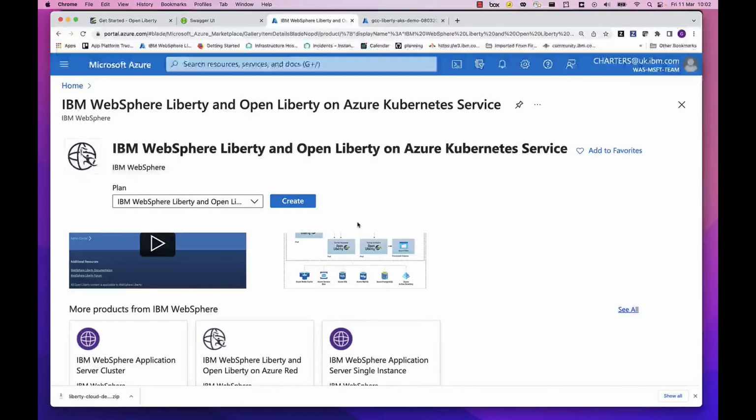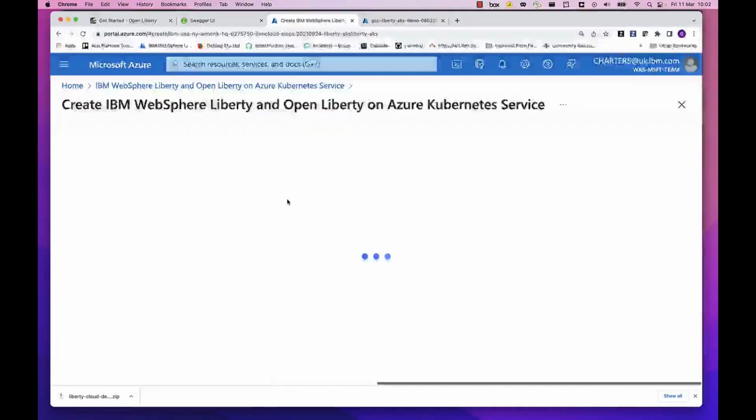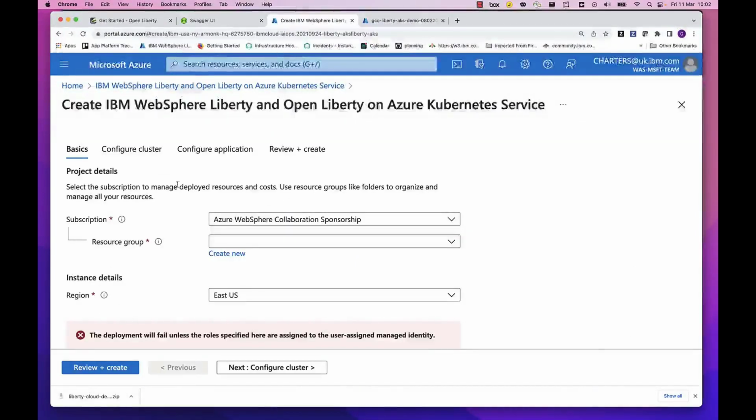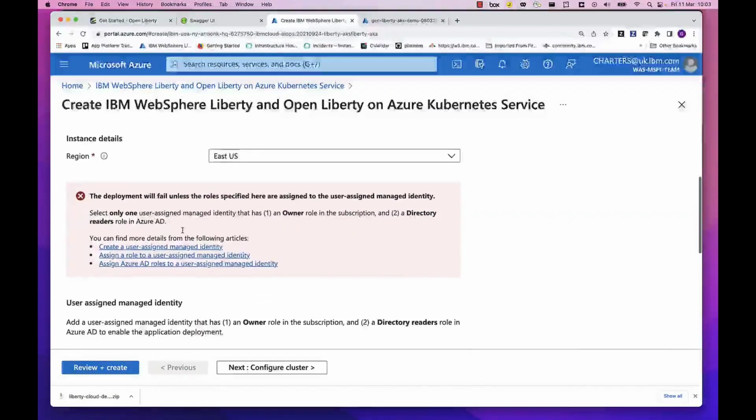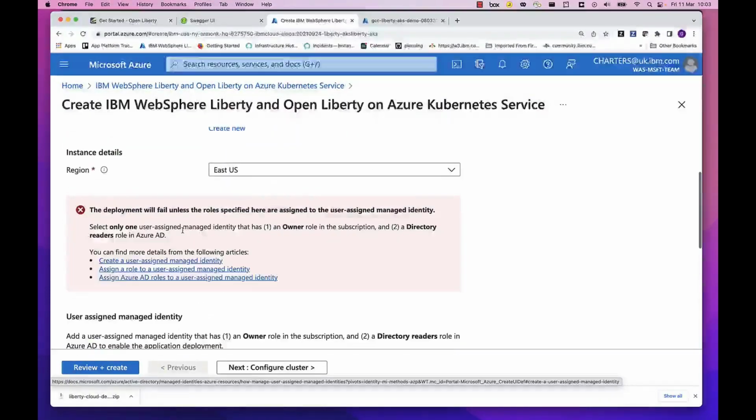And I'm already logged in. You may need to log in order to do this. And so what I'm going to do is, again, you can read the details, but I'm going to create an instance. This gives you a form to fill out, so you can define the resource group that's going to contain the things that you're creating as part of this deployment. So in this instance, you get an Azure container registry and an Azure Kubernetes service instance. You need to specify a user assigned managed identity. You can create one at this point or assign an existing one.